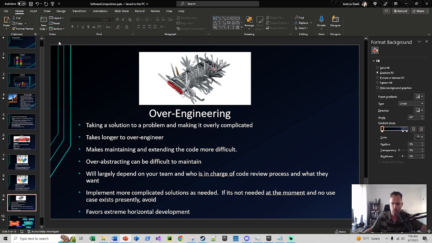I've been in tech and software development for, it'll be 30 years this summer. I've seen a lot of code. I've seen a lot of over-engineered code. Number one, it takes longer to over-engineer a problem because you have to think about all the different permutations you're going to create and then implement them all. So it just takes longer.